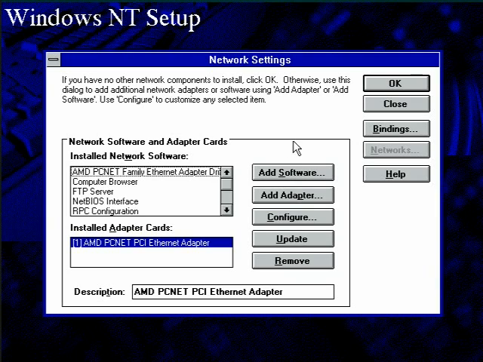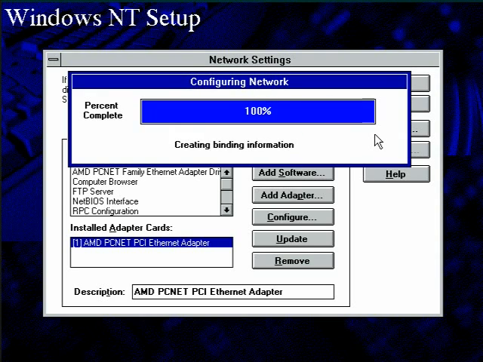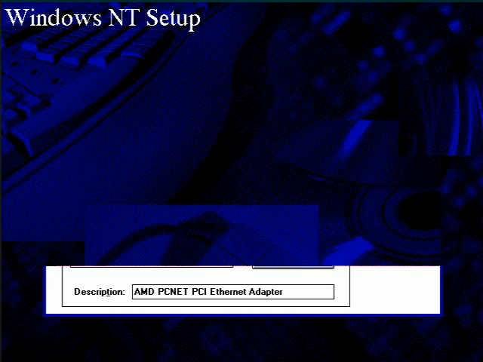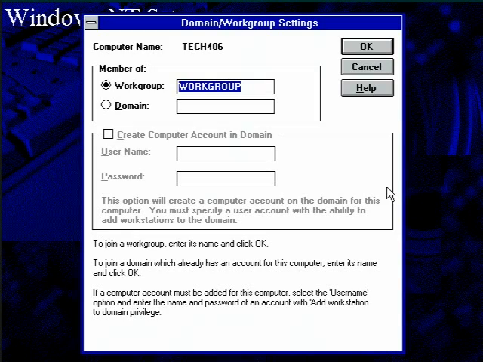Unlike the Windows NT 3.1 setup, this setup is more automated, as you can tell, and more user-friendly. So we're going to press OK, initialize the network. Now it's going to start it up. Not really sure why it needs to start it up during the setup process, though. Like, it doesn't really connect to it very often, I don't think.